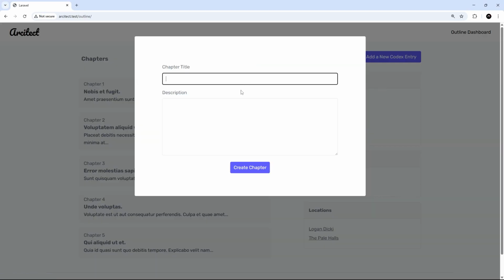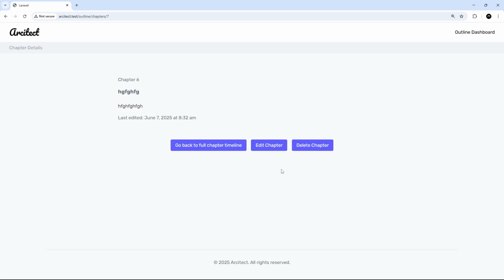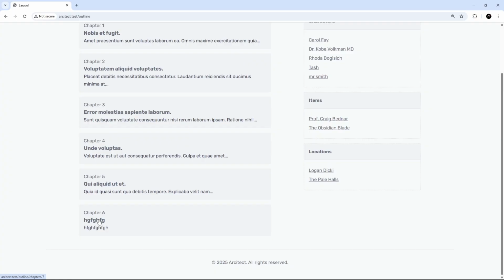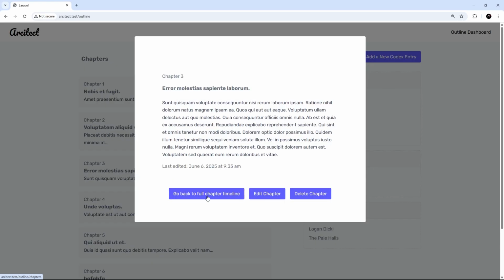So now we can enter in this stuff. It's still going to work, I think, if we try to add a new title. Let's click on it, create chapter. And yeah, it still creates it, redirects us to that new page. And if we go back to the outline dashboard, we're going to see that new chapter right there. So that still works. Also, if we click on one of these, then it should pop up the same modal. And yeah, we see the details of that modal. Awesome. And these buttons will probably still work as well.